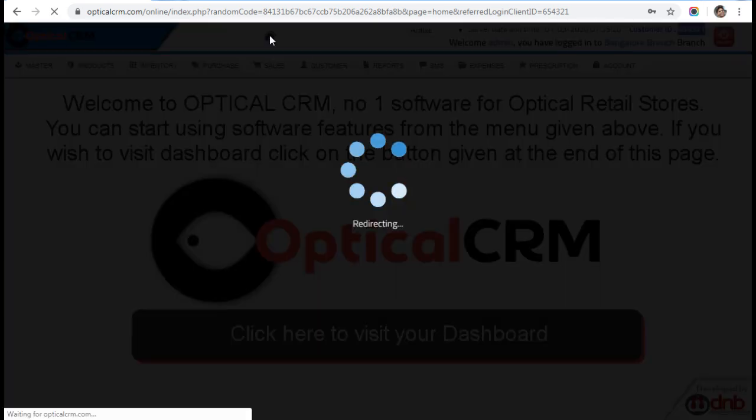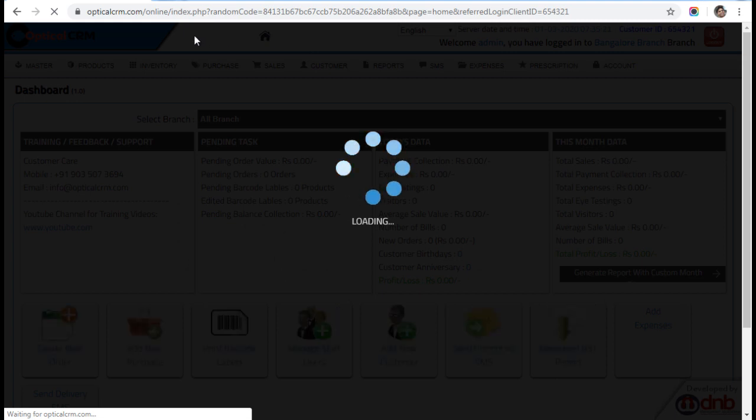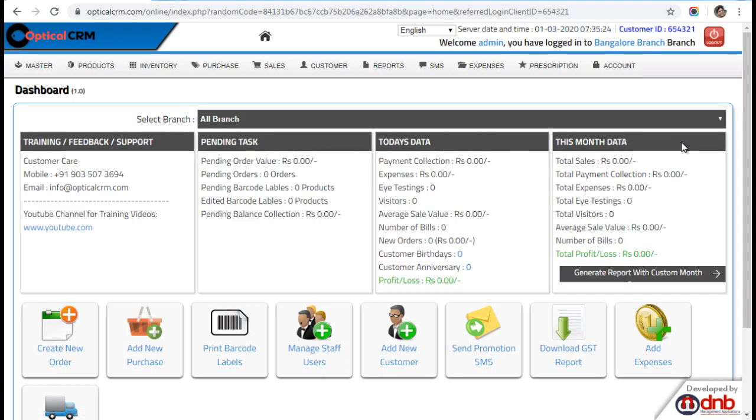If I click on this, it'll take me to a dashboard. So I can see here the quick overview of the business, like how many pending orders I have, how many barcodes printing I need to do, what is my today's collection, what is my today's eye testing, what is the average sales, what's the profit and loss I'm running for today, for this month. So here you can get a quick overview about your business and all your pending activities.